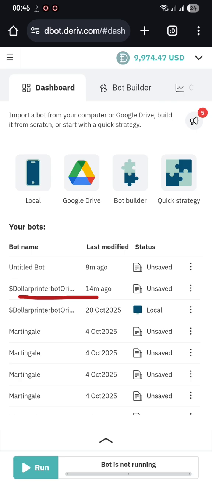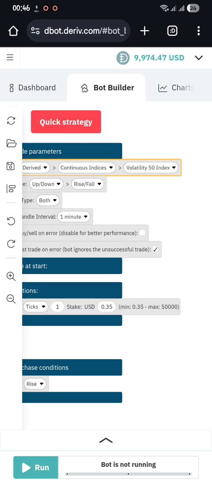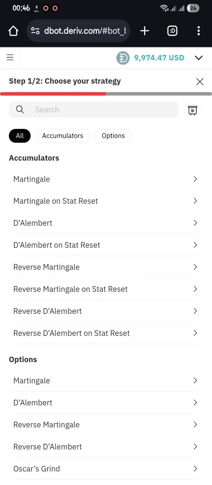So you have to make sure that you know the amount of martingale the bot has or is using. If you don't know, you can also create your own bot with the martingale that you need. Here, using the quick strategy, you just open it and then choose the option.